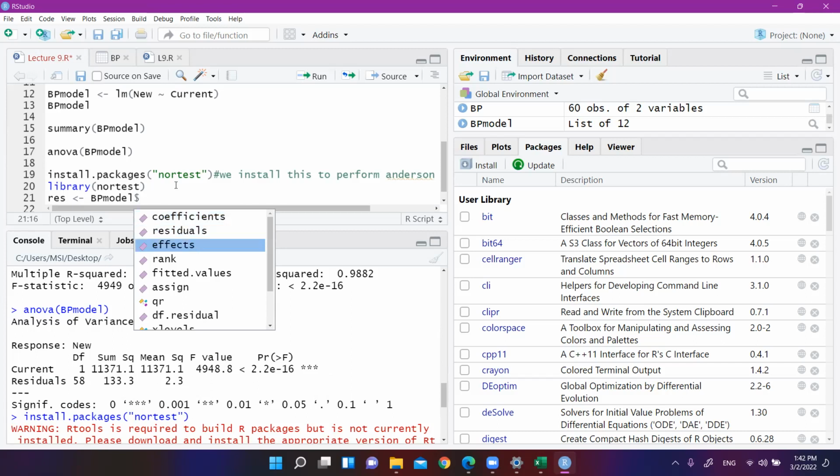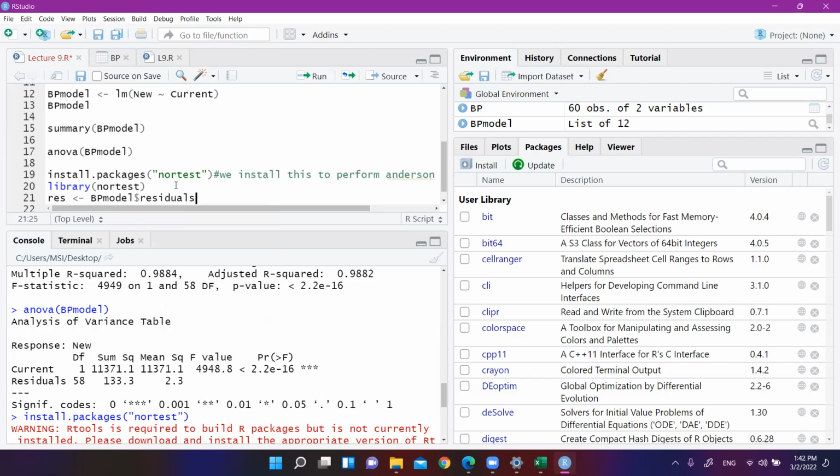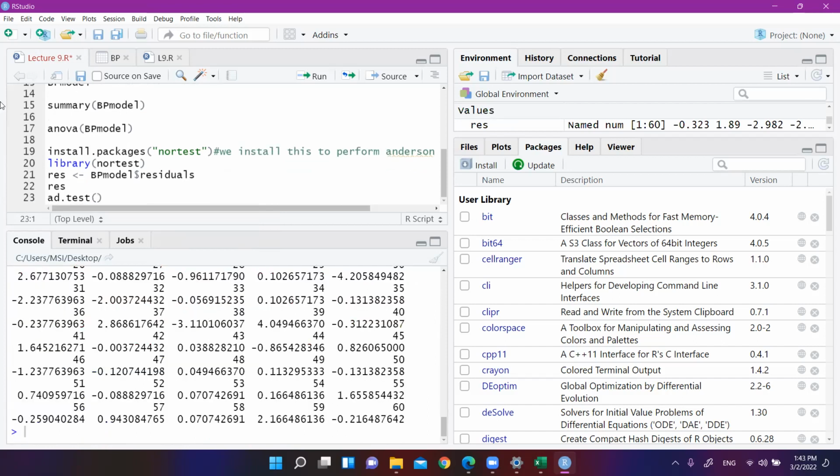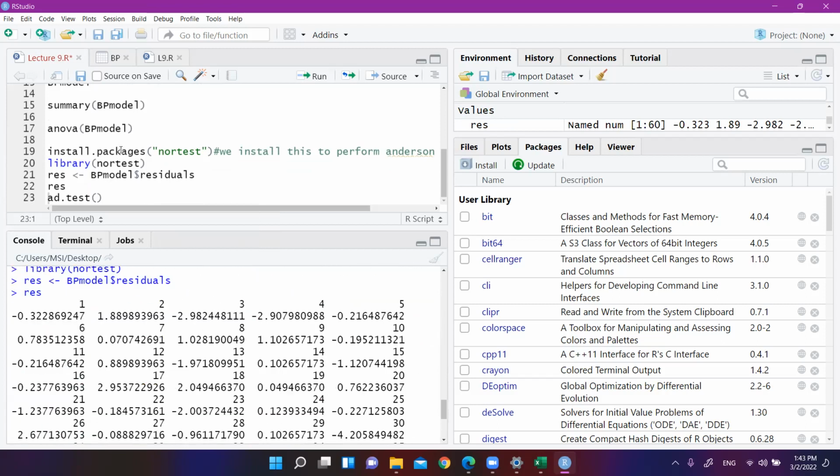Here, can you see? If you want to get the fitted values, this is the way. If you want to get the rank, effects, coefficients, the intercept and the slope parameter, by using the word coefficients you can get it. Here I want to show residuals. These are the residuals of all the 60 observations. We can even plot this and see. So we'll perform the Anderson-Darling test for residuals. We have extracted it.